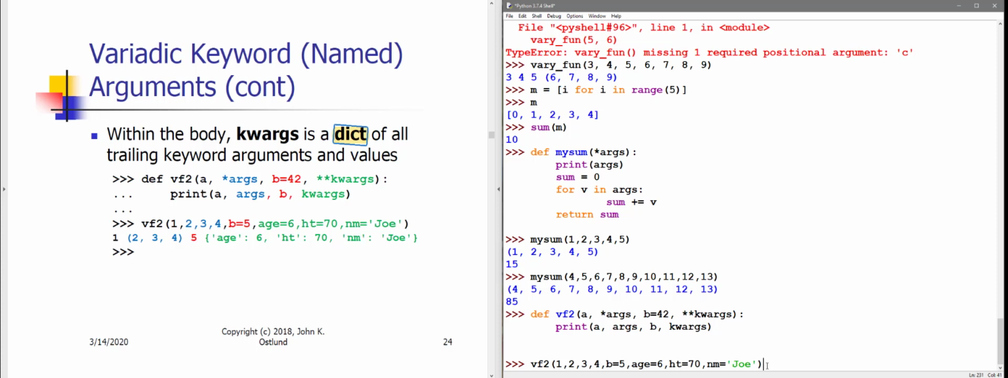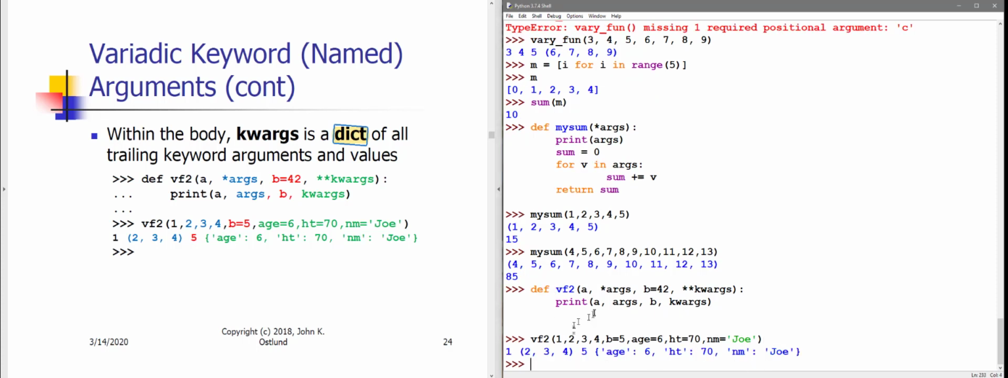All right, so let's hit the enter key and see what we get. There we are. So in the print statement, I'm first printing the value of A, which is 1. That's the value given to the first parameter. Then I'm printing args, the tuple, which in this particular call is receiving the trailing 3 positional argument values. So 2, 3, and 4 are in the tuple args. Then B has the provided value 5 rather than the default value of 42. And kwargs is a dictionary, as you can see, composed of age, height, and name as keys. And notice that those are automatically converted to strings, with 6, 70, and Joe as the values corresponding to those keys.